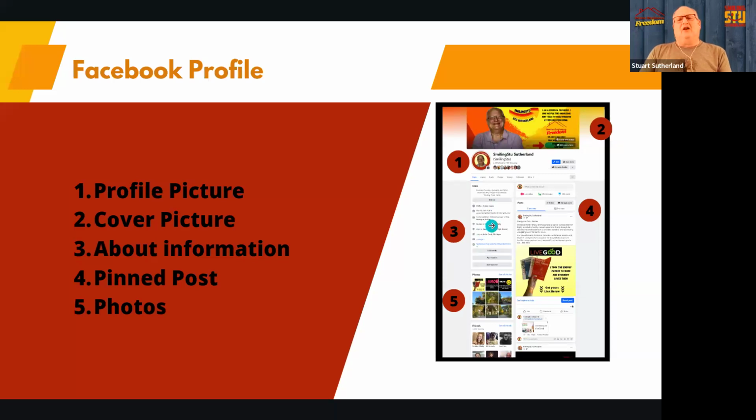So number three, let's talk about the about information, all this information right here. You want to control that a little bit. You don't want it to have 1,000 things in there. You want it to be descriptive and concise and to the point. And you want to make sure that you have a link in there that helps people to find you. Where would people find you if it wasn't on Facebook? So maybe it's a link to your personal website or a link to your business. Any of those things work. Or maybe a link to your personal Facebook group. Those are all links where people can find you, and you want to make sure that they do that.